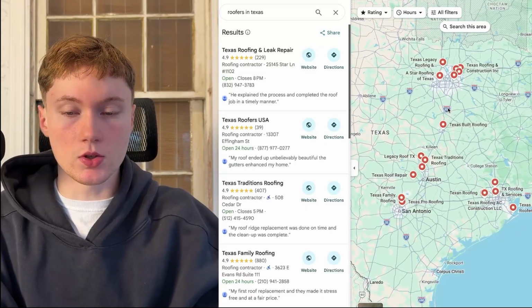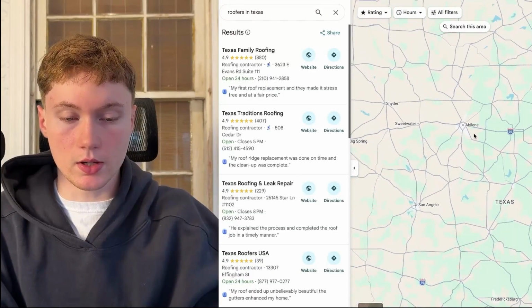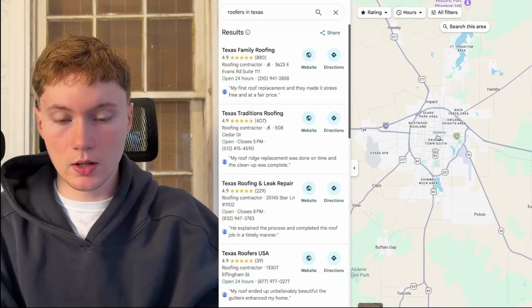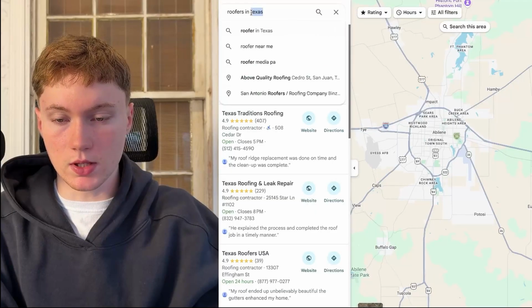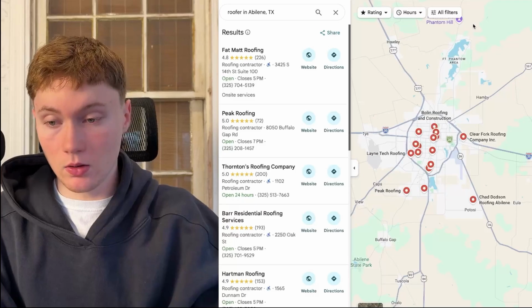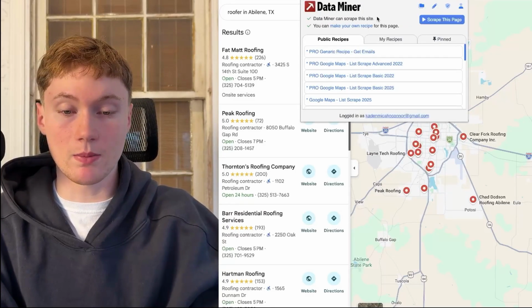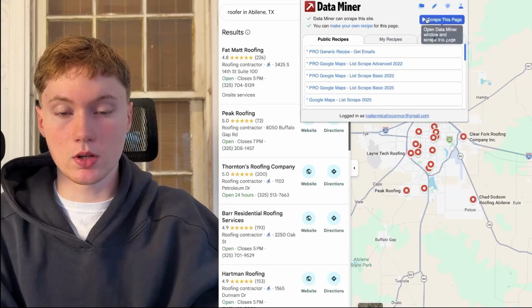But what you can do is just kind of broad search that and then find a specific area that you want to target. Right. So I'm going to go after this very small town over here and just kind of look at the name, and then I'll say roofers in Texas, and it's going to pop up all the roofers in this specific area. Now I want to use the Data Miner. I'm going to click on the Chrome extension. It's going to pop up and it's going to give me the option to actually scrape this page. So I'm going to click scrape this page.